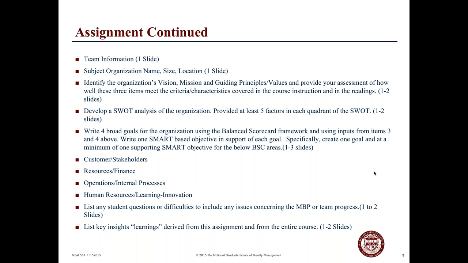This should be a relatively simple assignment. The way most teams in the past have done this assignment is they've broken the slides up between the members, had each member work on a certain part, and then pull it back together and have the team review it for accuracy and continuity before submitting. So it shouldn't be a difficult assignment.